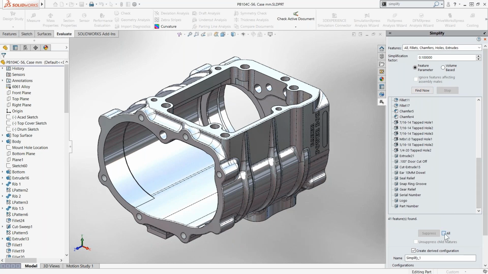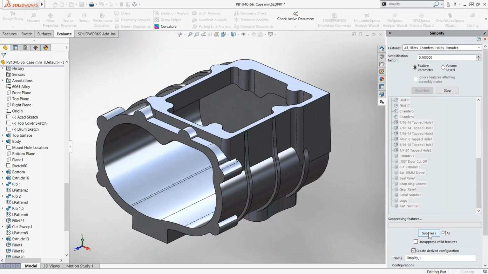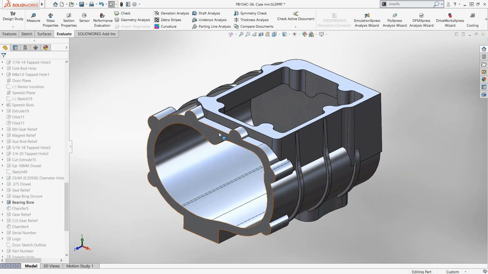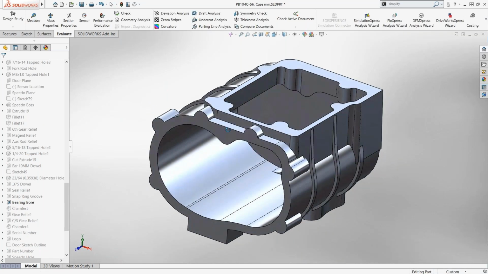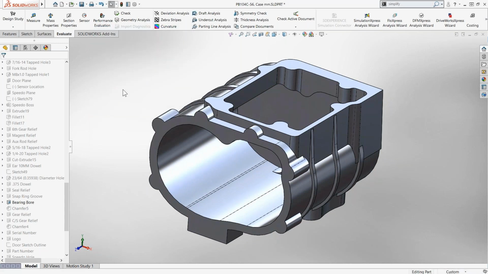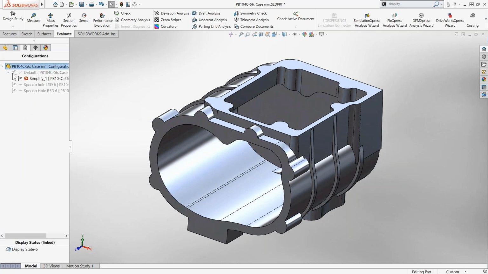Now I could suppress each of them manually. I'm going to instead say, yeah, suppress all of the small features, the small details. And very quickly, I get this part that can be saved as a derived configuration. So you see here, it's actually the same part, but now obviously the rebuild time dropped drastically, from 7 to about 1 second something. But this is a configuration.